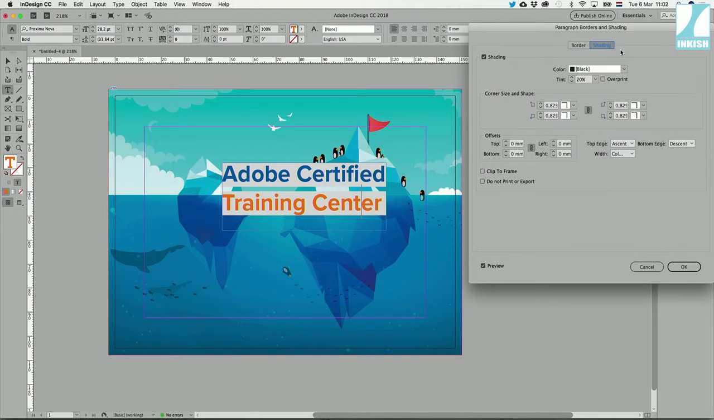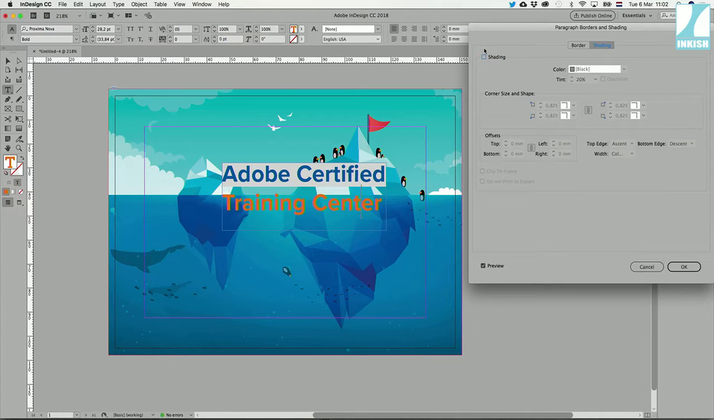You see here, shading is the color you want to use, the offset you want to use. Maybe you wanted to clip it to the frame you've made, and so on and so on. So I really love it. That's like the highlighter, the marker you use.